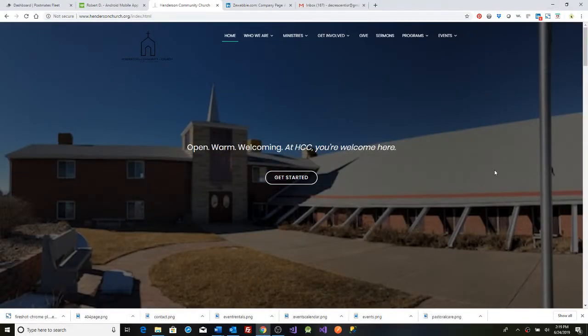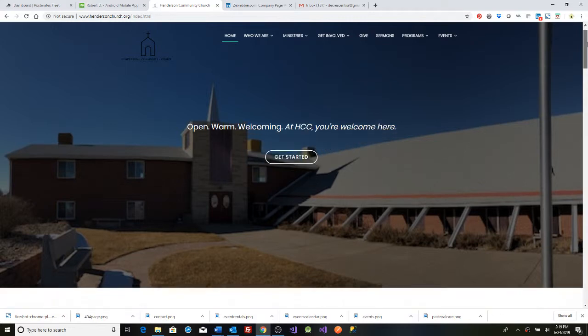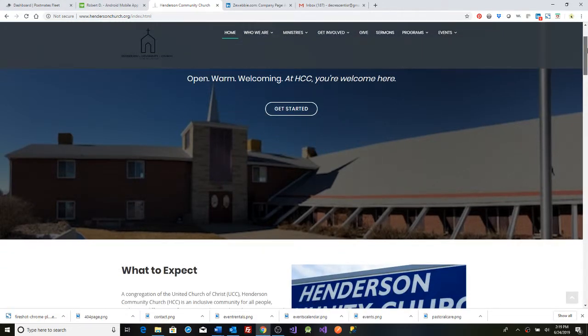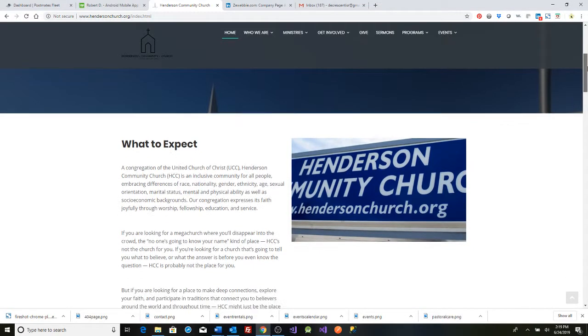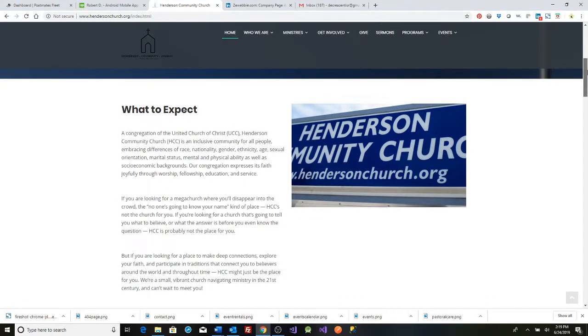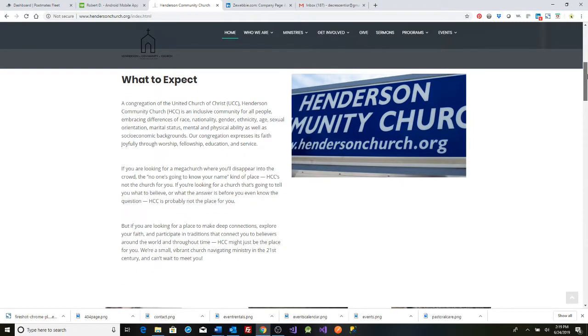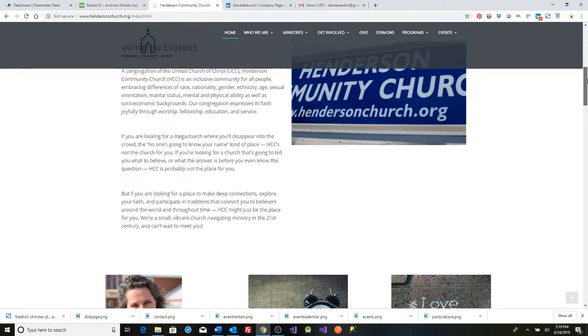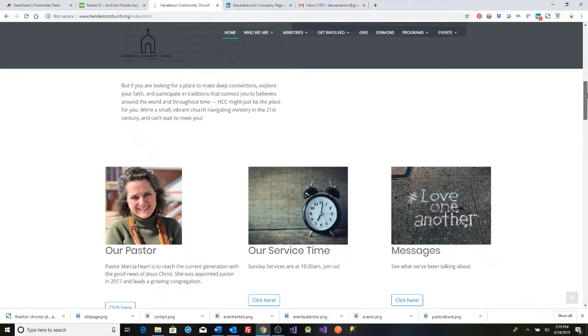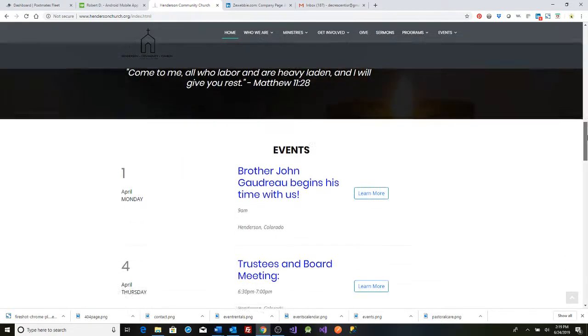All right, so this is the Henderson Community Church website that I just completed. And as you can see here, it is a Bootstrap website. Some of the components are HTML5, CSS3, JavaScript, jQuery, and of course Bootstrap. This is a multi-functional website with at least 28 pages of information explaining what the church is about, some of the services they provide, some of their congregation, and also just some things for new members.